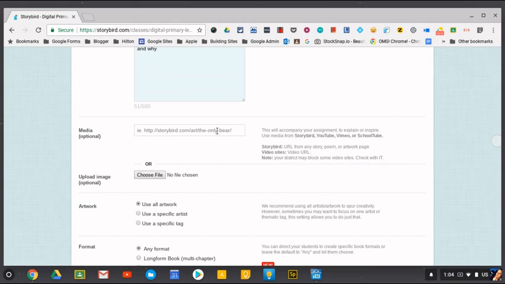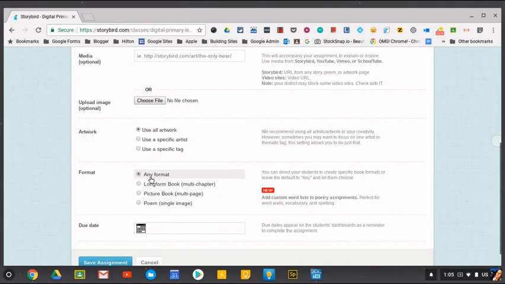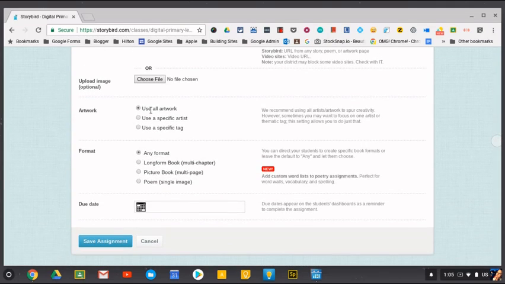It'll give them a picture or a video or an amount of content to give the students an idea of what it's all about. So that's a great option for you. For an example, you could have an assignment image, and then here's where all of this happens. You could leave it open for use of all artwork, and they give you these nice little notes that basically say the idea behind Storybird is that the artwork inspires students to write.